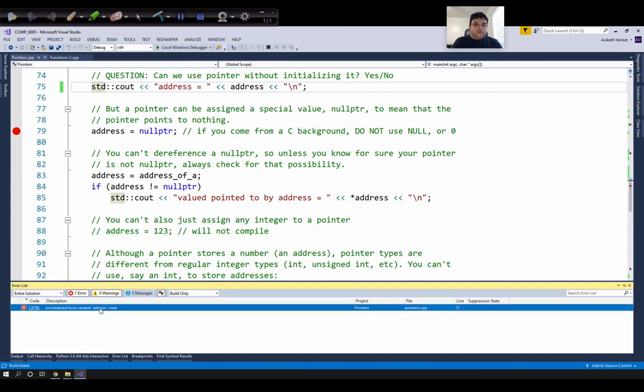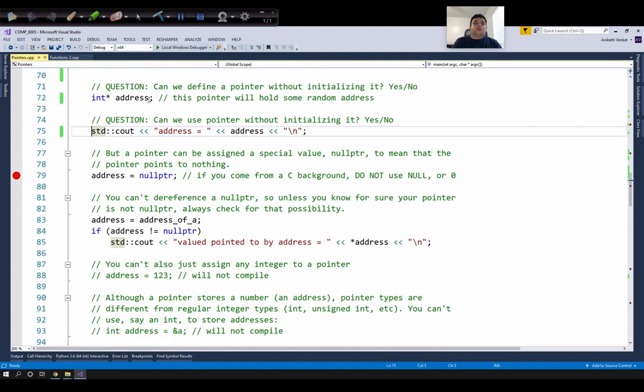Now notice this already gives us a compilation error. The compiler here says that uninitialized local variable address used. That is, with pointers, if we don't initialize a pointer, we are not allowed to print its value. That is, we are not allowed to access this pointer without initializing it. So this provides a compilation error. So therefore, we need to first initialize it.